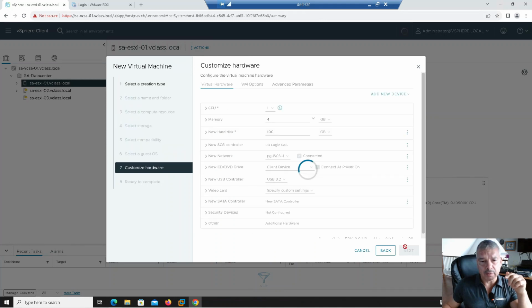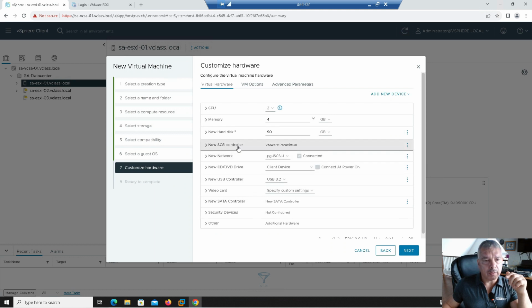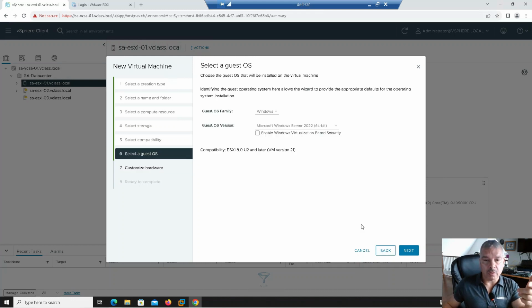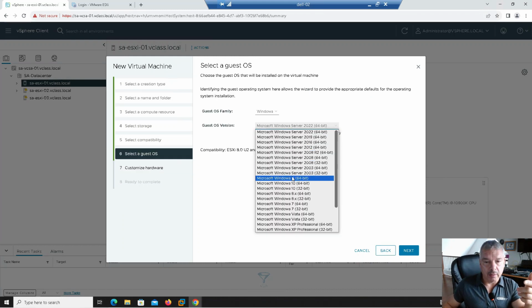Okay, and I'm going to go next. Note the SCSI controller came up as Paravirtual. Paravirtual is a higher performance driver, and I mentioned before that a lot of the newer OSs will come pre-built with that, so that's really cool. Some of the older ones don't, so certain distros of Linux will. You'll notice Windows 10 didn't, so I'm just going to go back and select Windows 10 here.